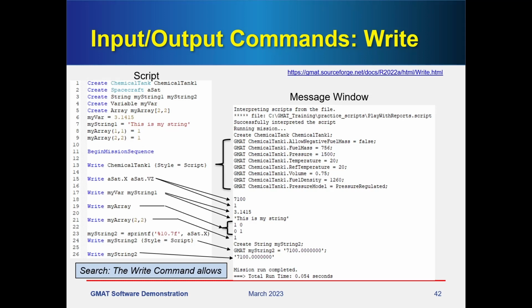Line 17 demonstrates writing a string to the message window. Line 19 writes an entire array, while line 21 writes a single array element. Line 23 shows the creation of a string with the value of the x position parameter using sprintf, and line 24 shows the string being written to the message window with the script style, while line 26 shows the same string being written with the default style. There are a variety of styles and precisions that can be set when using the write command. And remember, you can also use the write command to write to a report file.